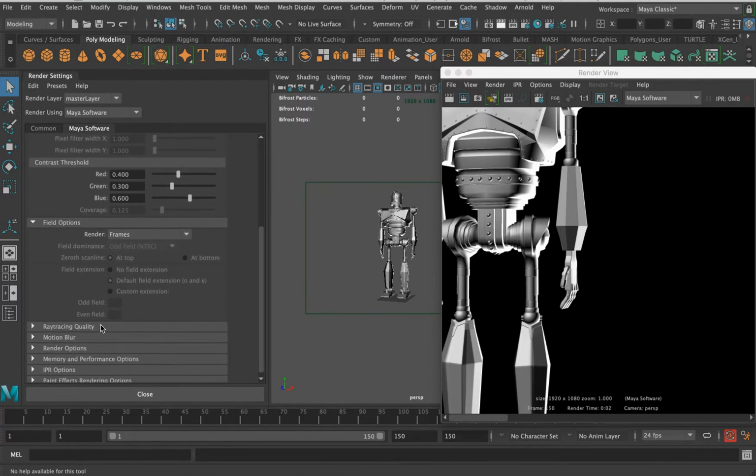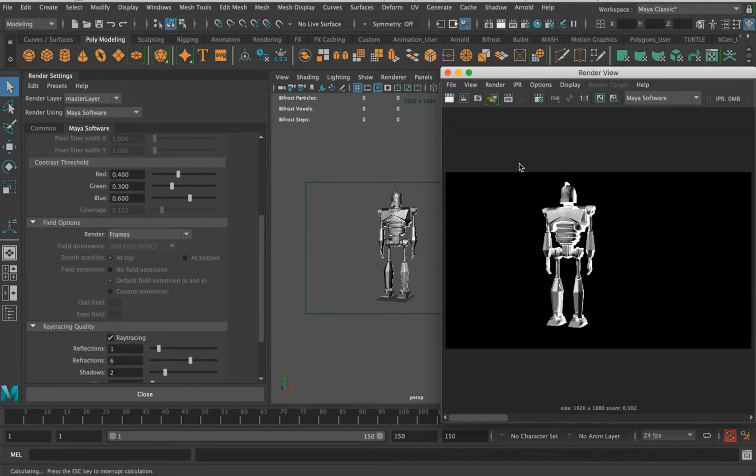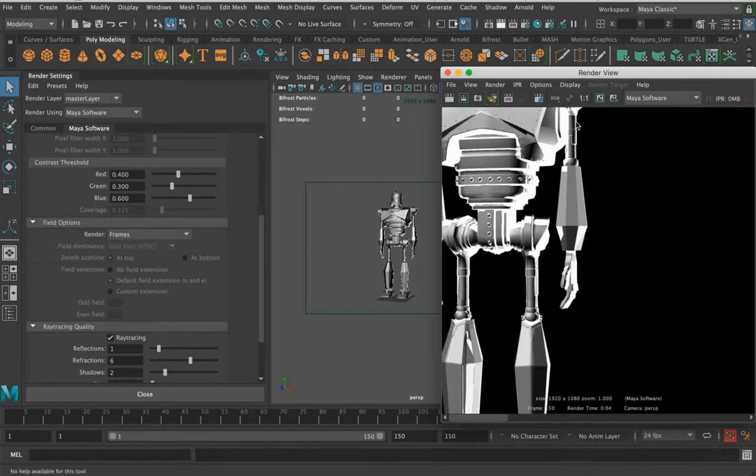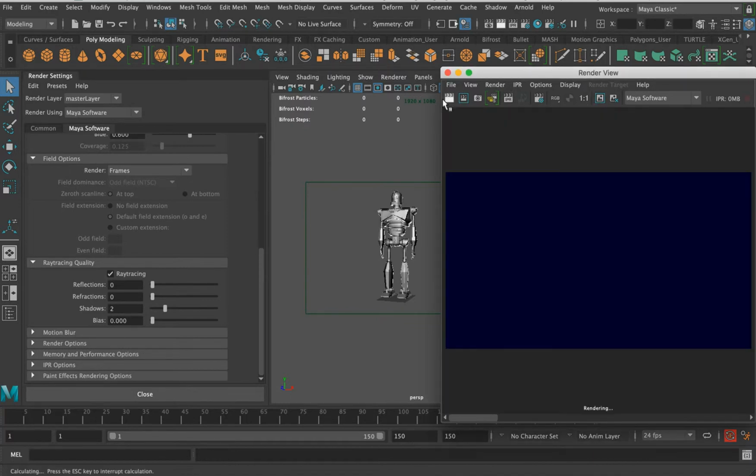So at the moment ray tracing's turned off. We're not using any ray tracing shaders on this, so it shouldn't really affect performance. Actually, we've turned that on and it has affected the performance. Let's see what we're getting in terms of render. Even just by turning that ray tracing on, it's given us quite a slowdown. It's because the shader's got some reflectivity there. So maybe let's turn reflections off and we'll leave refractions off. Save that, hit render.